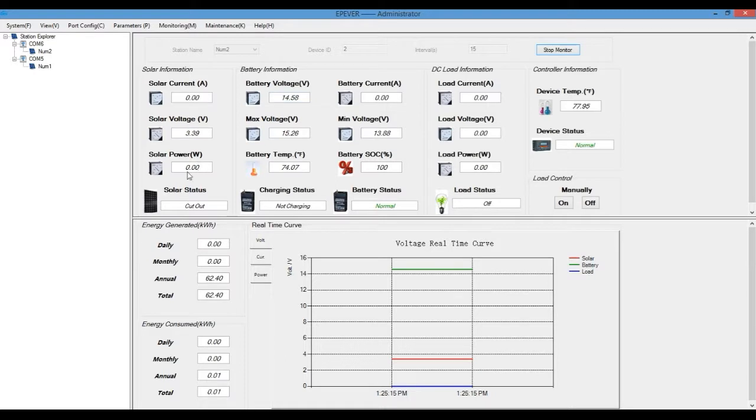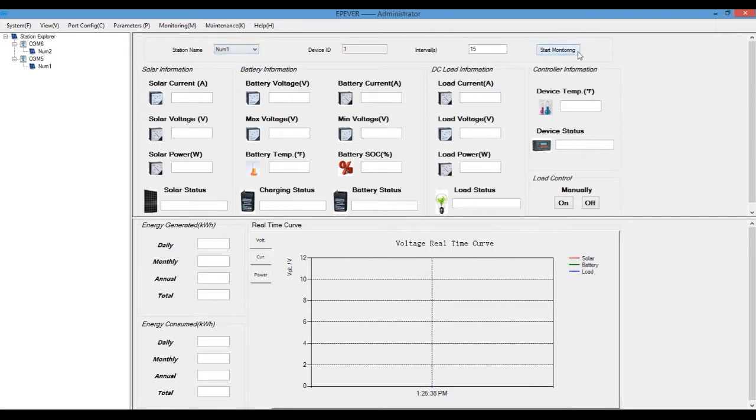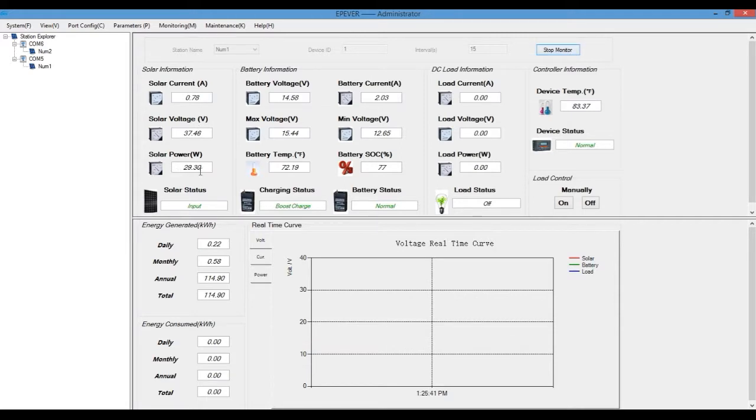We know it's different because right now I have the solar array turned off on my number 2 system. See how the solar power is 0 watts? It's on cutout, not charging. Stop the monitor. Sometimes it does that, I don't know why. Go to number 1. Start monitoring. Okay, you see we got 29.3 watts coming in on station number 1. Input, boost charge, normal. Stop monitoring.